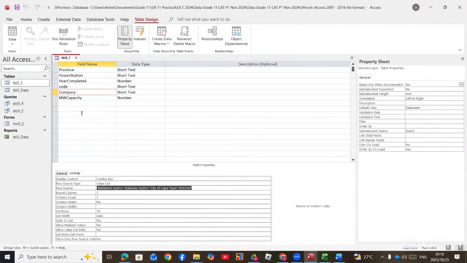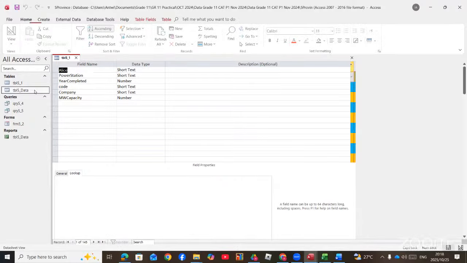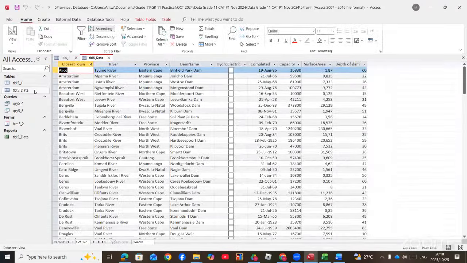So that you see ESCOM as part of it. Right. We can have a lookup whereby we pick it from a table. Let's say we are going to pick another one called, maybe, province.